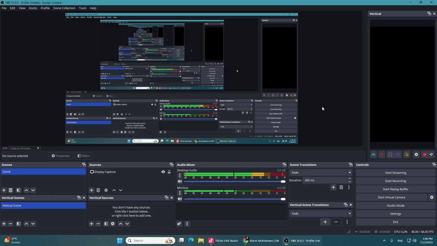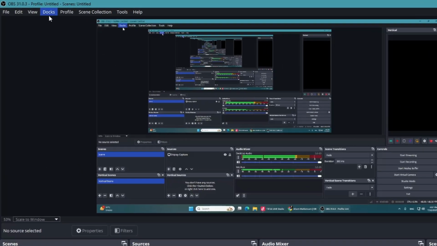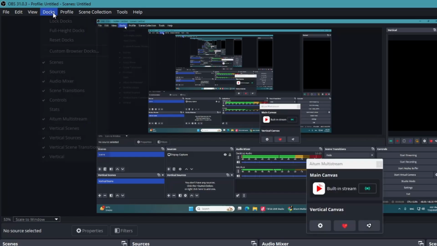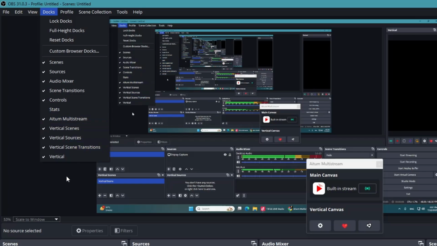You should now see a new vertical panel on the OBS interface. This is the Atom Vertical Plugin. If you don't see the Atom Multi-Stream section, go to the top menu in OBS. Click on the option called Docs, and from the drop-down menu, make sure to check the box next to Atom Multi-Stream. This will show the panel you need.